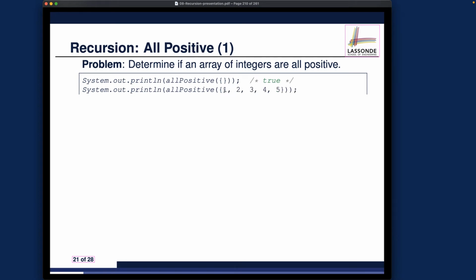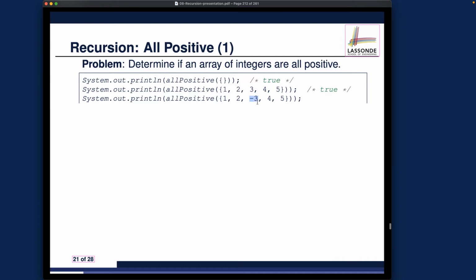What about this array over here? You can see every element there is simply positive. So that should be true, all positive. What about here? You can find a witness, which is a counterexample that contradicts the fact that it's all positive. So that's why it should be false, right? That's a very simple set of examples to show you how the method should work.